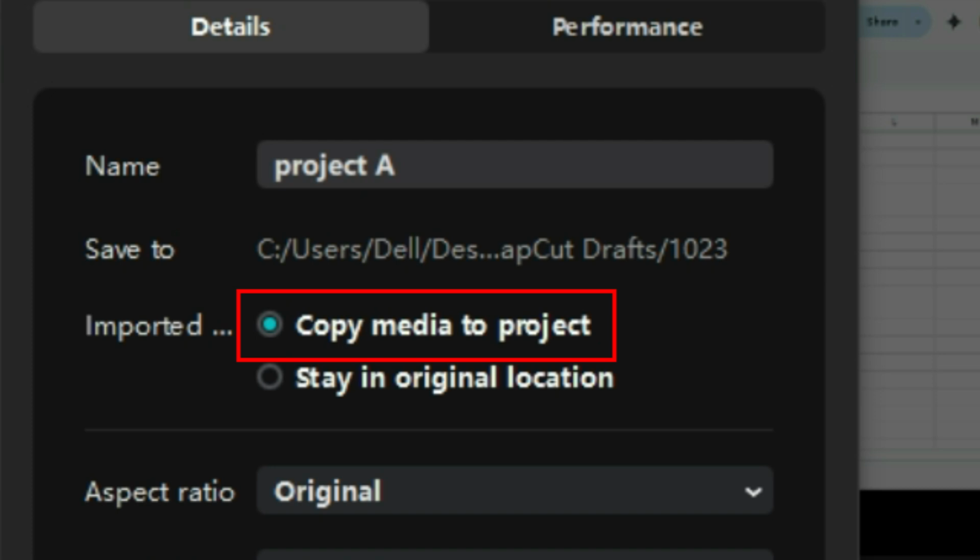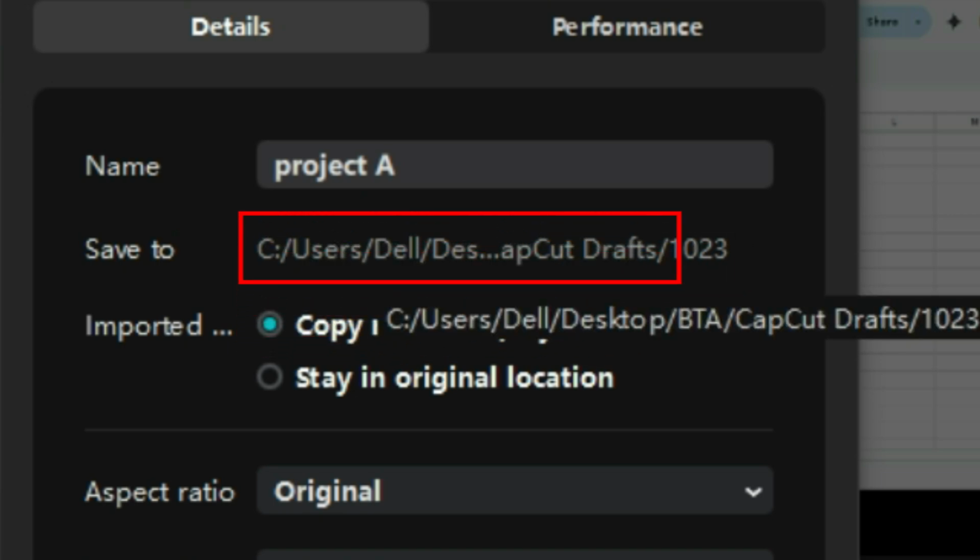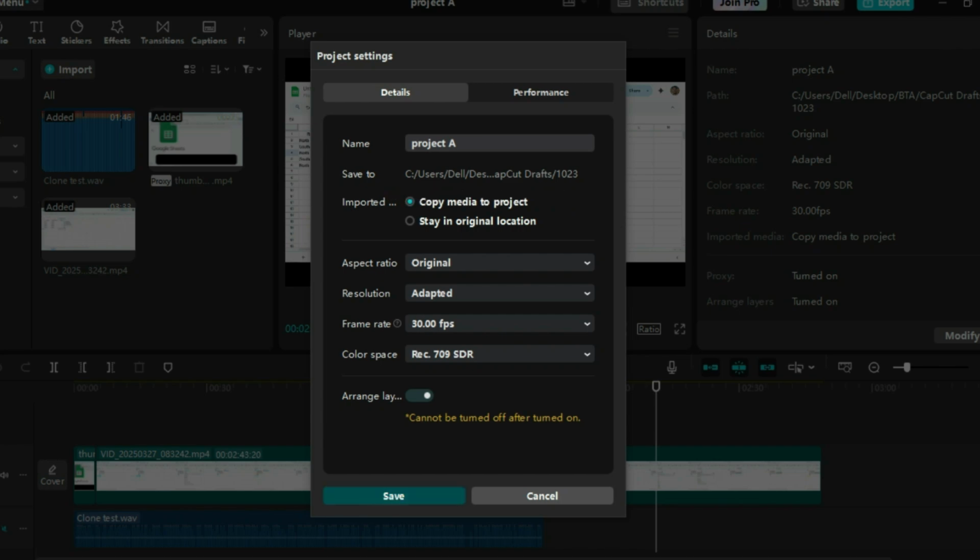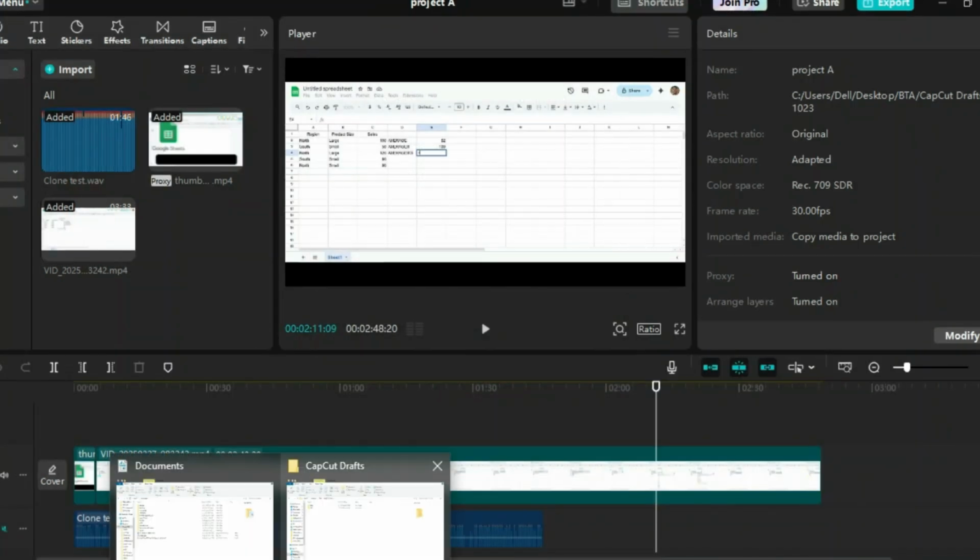What this does is simple. It copies all the media used in your project, like videos, music, images, effects, everything, into one folder. That way, even if you delete the original files from your computer, the project will still work because the copies are saved inside that folder. Make sure you note down the folder path so you can find it later. Then, hit Save.